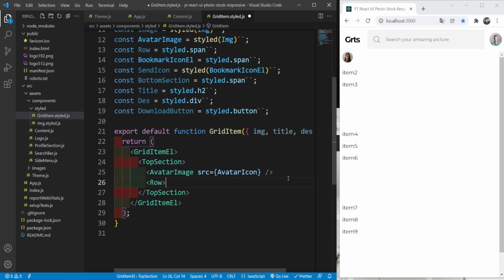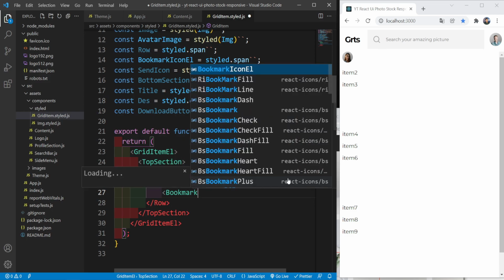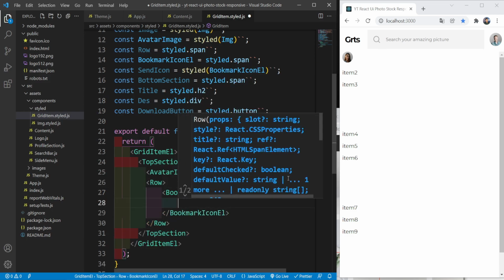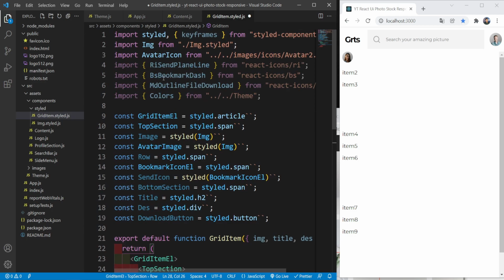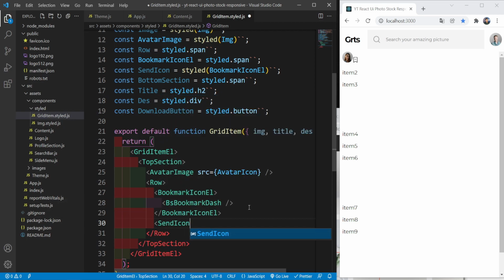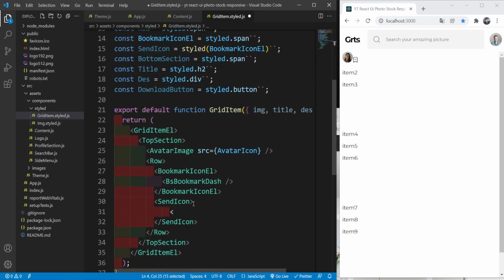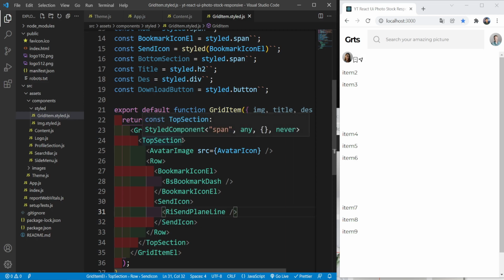And we need to use the row. Bookmark icon element. Mark. Let me see. BS bookmark dashed. And the second one is send icon. Or I send a plain line. Save it. Yes, we get it here. After that, the top section is over.